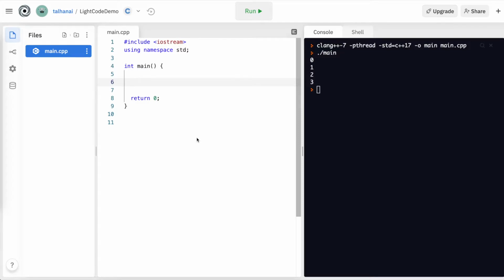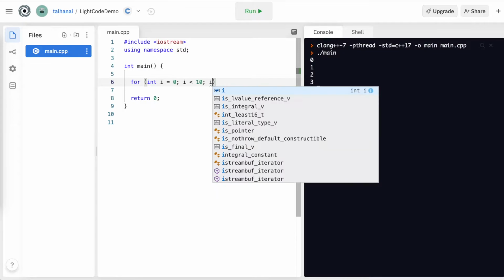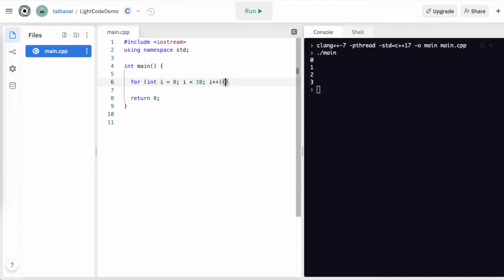So sometimes when we run through a loop, we might want to break out of the loop early if a certain condition is met, and we can use a break statement for that case. So I'm going to define a for loop with int i equals 0, and the loop will end when i equals 10, and I'm going to increment on each iteration.